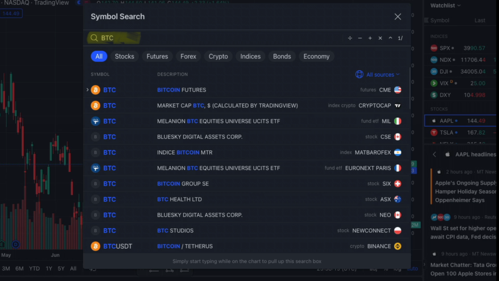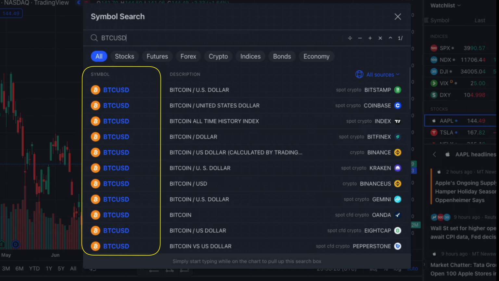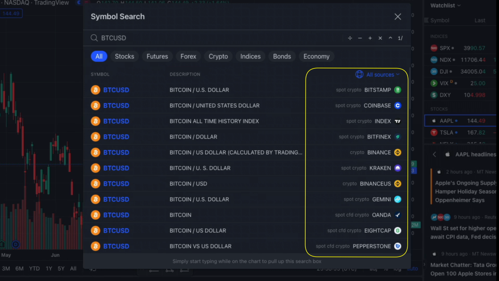So if I type in USD, we'll be able to see the Bitcoin US dollar pair, and on the left you see the symbol, in the middle you see the description, and to the right you see the source, and the sources will be the exchanges or the brokers that are currently trading these pairs.